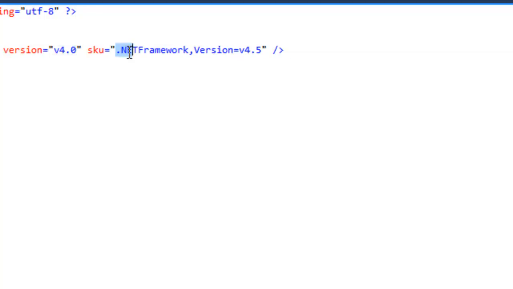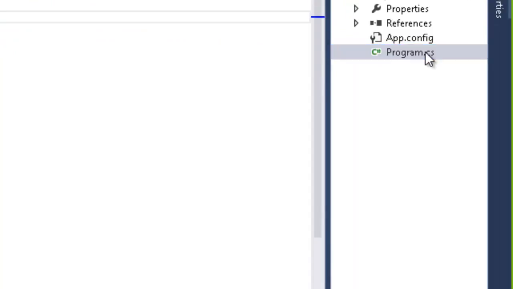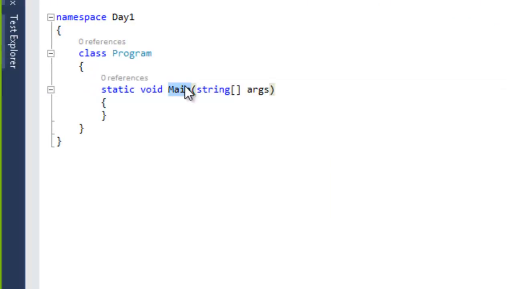Okay, and then this is the .NET framework version. This config file just contains the configuration details of your .NET framework. Then we have the program.cs class file, which contains the main method inside it, the main method from where our program actually starts. We all know that from the main function only our program actually executes.